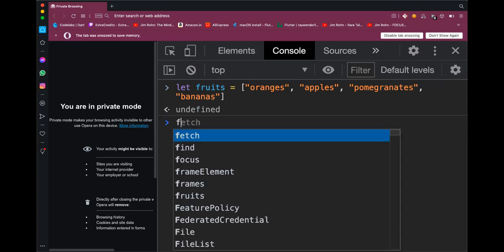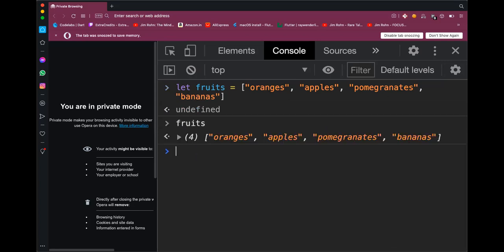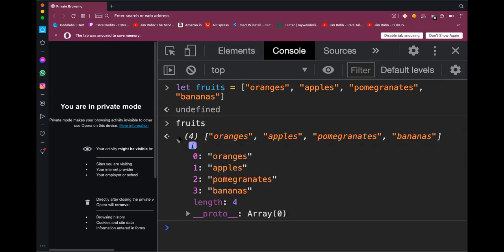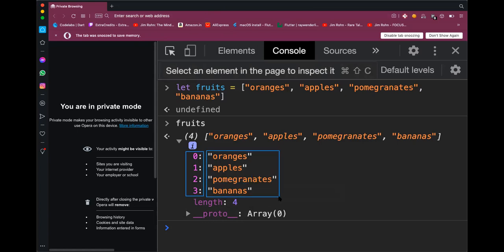Okay, so now if I just write fruits, you can see there are 4 elements being shown here: oranges, apples, pomegranates, bananas, right? This is somewhat familiar. Yesterday we talked about objects. So this is the index. The index is actually the key and this is the value. These are the keys and these are the values.